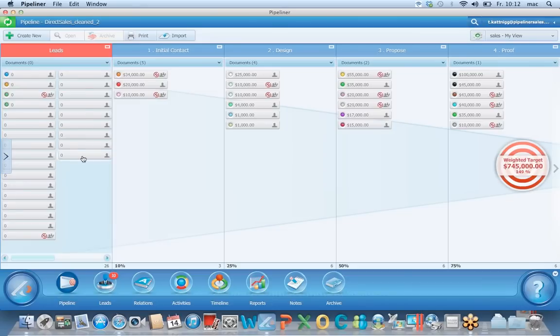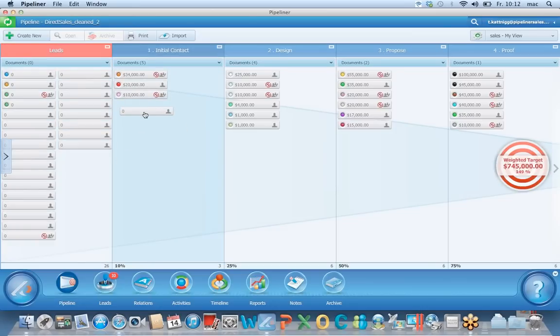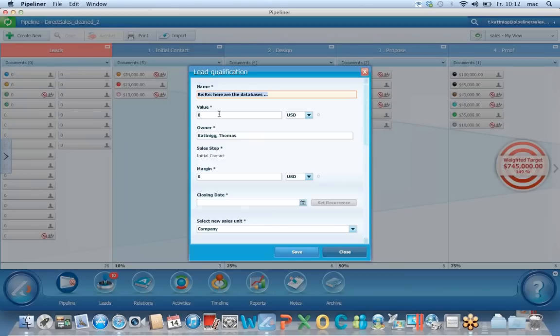So we're one of the only systems in the CRM industry that can drag and drop opportunities simply from one stage to the other. So it's a very cool feature and simple to handle.